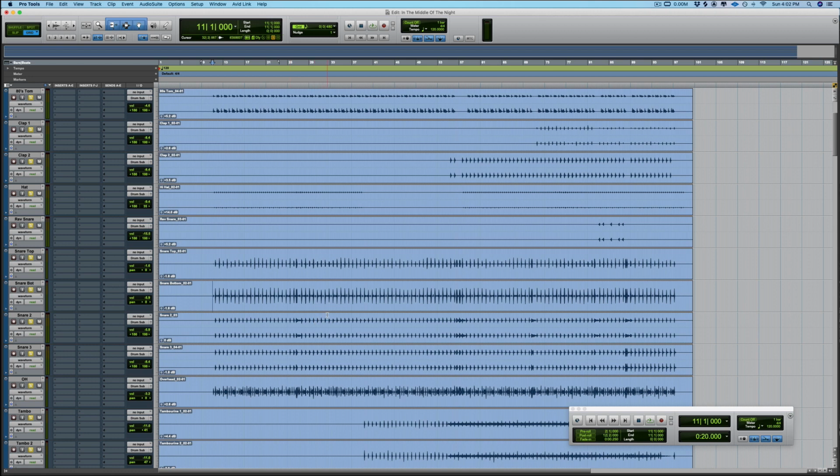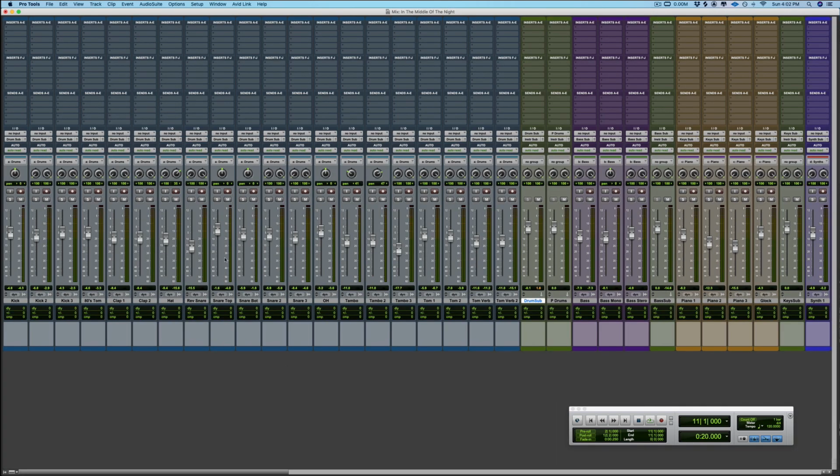So gain stage, check. Next, we're going to create a static balance. Now, what do I mean by a static balance? A static balance is basically a rough mix without using any plugins. The only thing you're allowed to use is volume and pan. This should be about 15 to 20 minutes of your process.